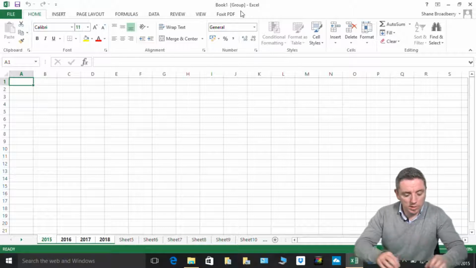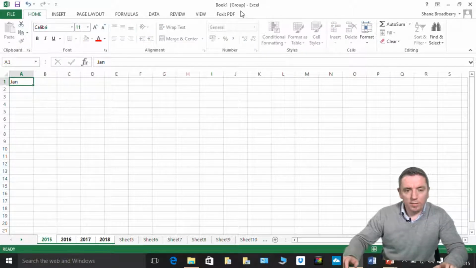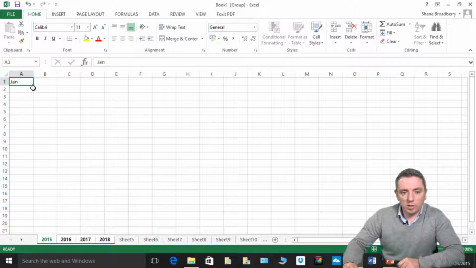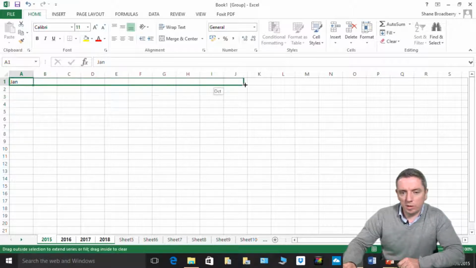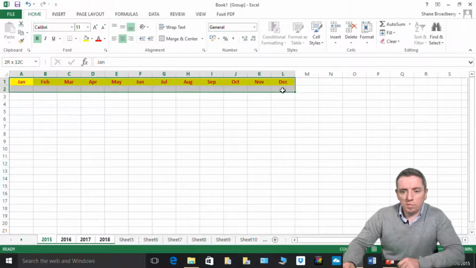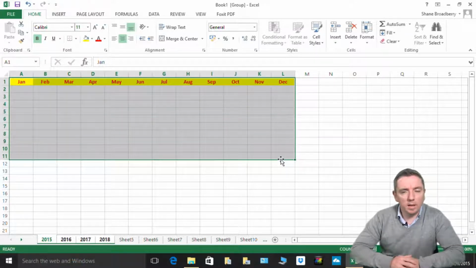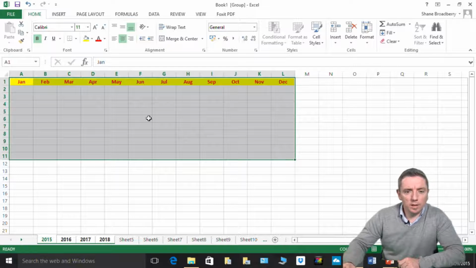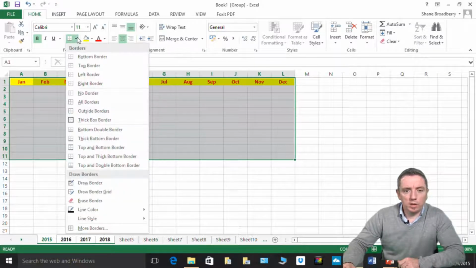So what I'm going to do now is create a very basic list here. I'm just going to put my months across the top, January through to December. I'll put a bit of formatting on those: bold, background colour yellow, font colour red. I'll even center the information. I might put a nice border around that table, or that list. So again, I'm just going to go to my home tab and use the all borders button.